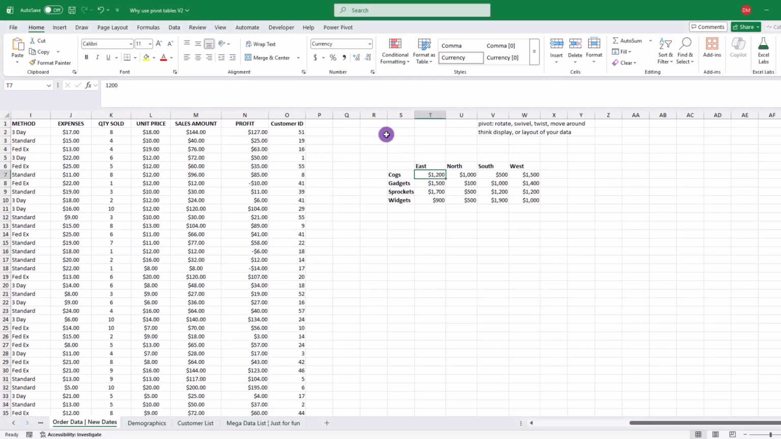So now that we understand that a pivot table is a way for you to create an arrangement of your data, let's talk about the operative word, which is the word pivot itself. What exactly does that mean? Well, if you look at the word pivot in a non-Excel context, it means what? You swivel, twist, rotate, move around.